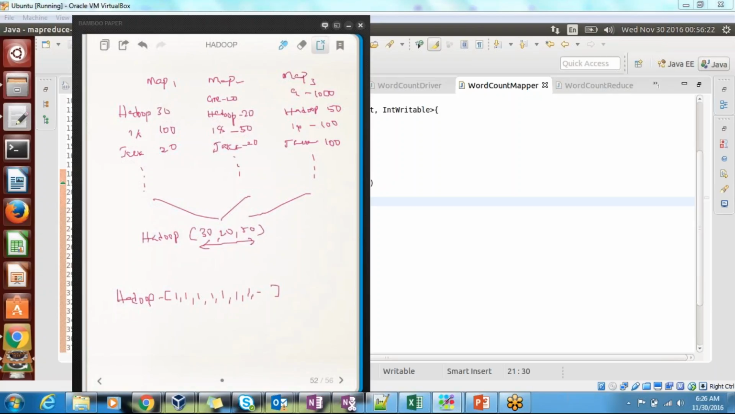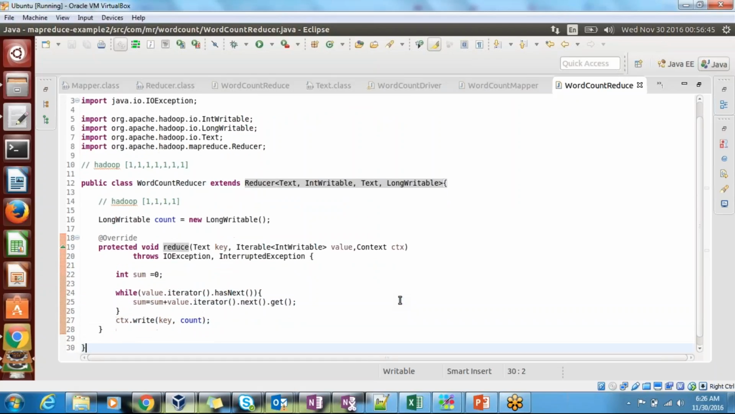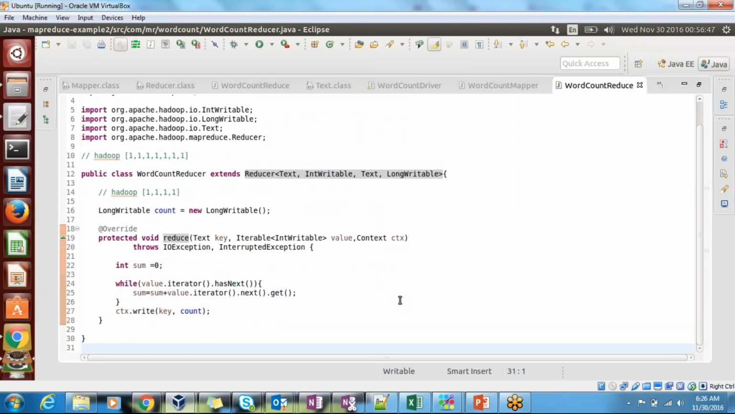The main purpose of the reducer is aggregating all the outputs of the mappers. It will not take one mapper, one reducer, one mapper, one reducer. No. It will take all the mappers, club them, and finally do the aggregation. That's how your reducer works. I hope everyone is clear about the reducer.